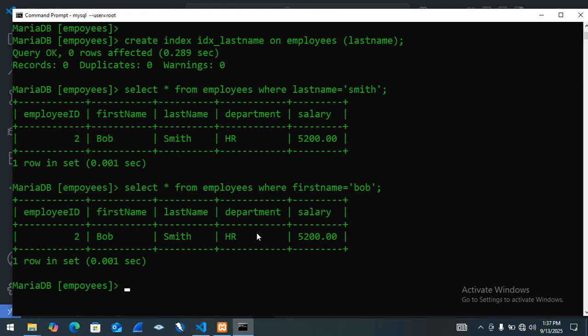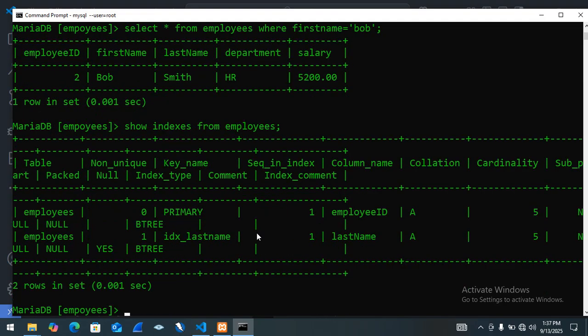But for us who are using MySQL, we are going to do it like this. For us it is simple, guys, to show indexes. It's like we're using English. We want to show indexes from the employees table like that. Simple. If we press enter, guys, we get this output.